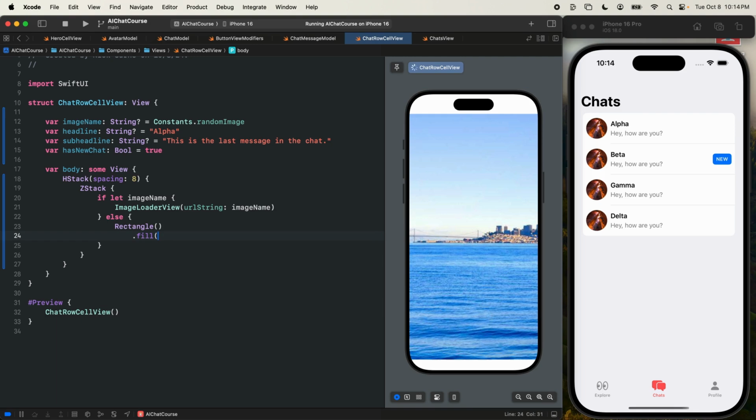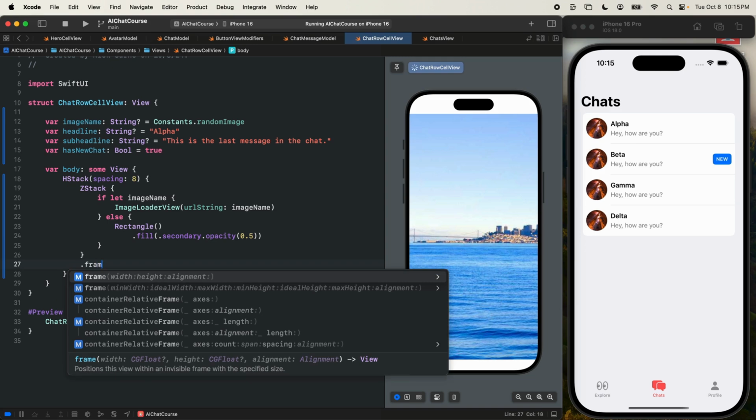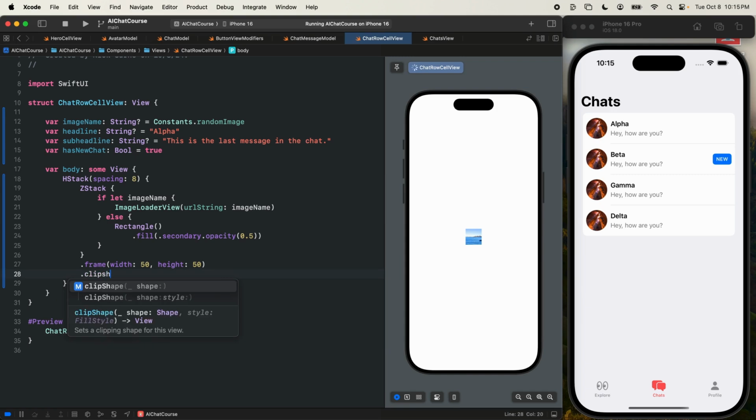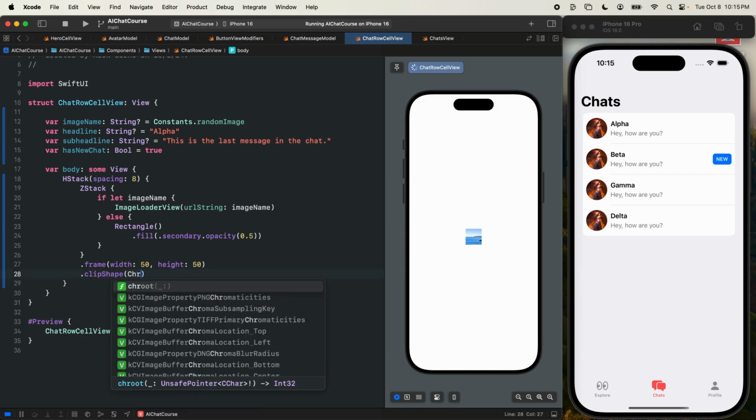Let's do fill.secondary.opacity 0.5. Let's make this a fixed frame of 50 by 50. And then let's clip shape and clip it into a circle.